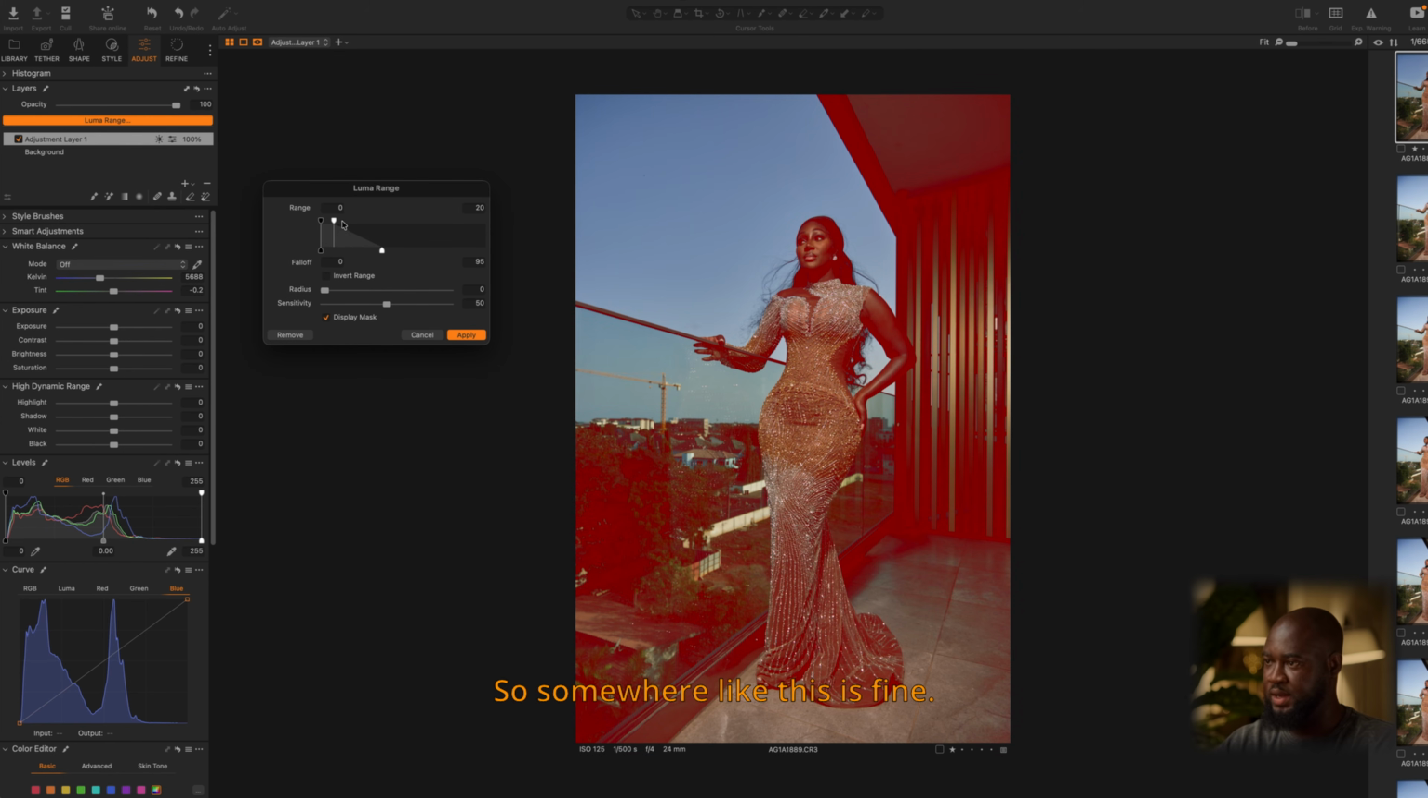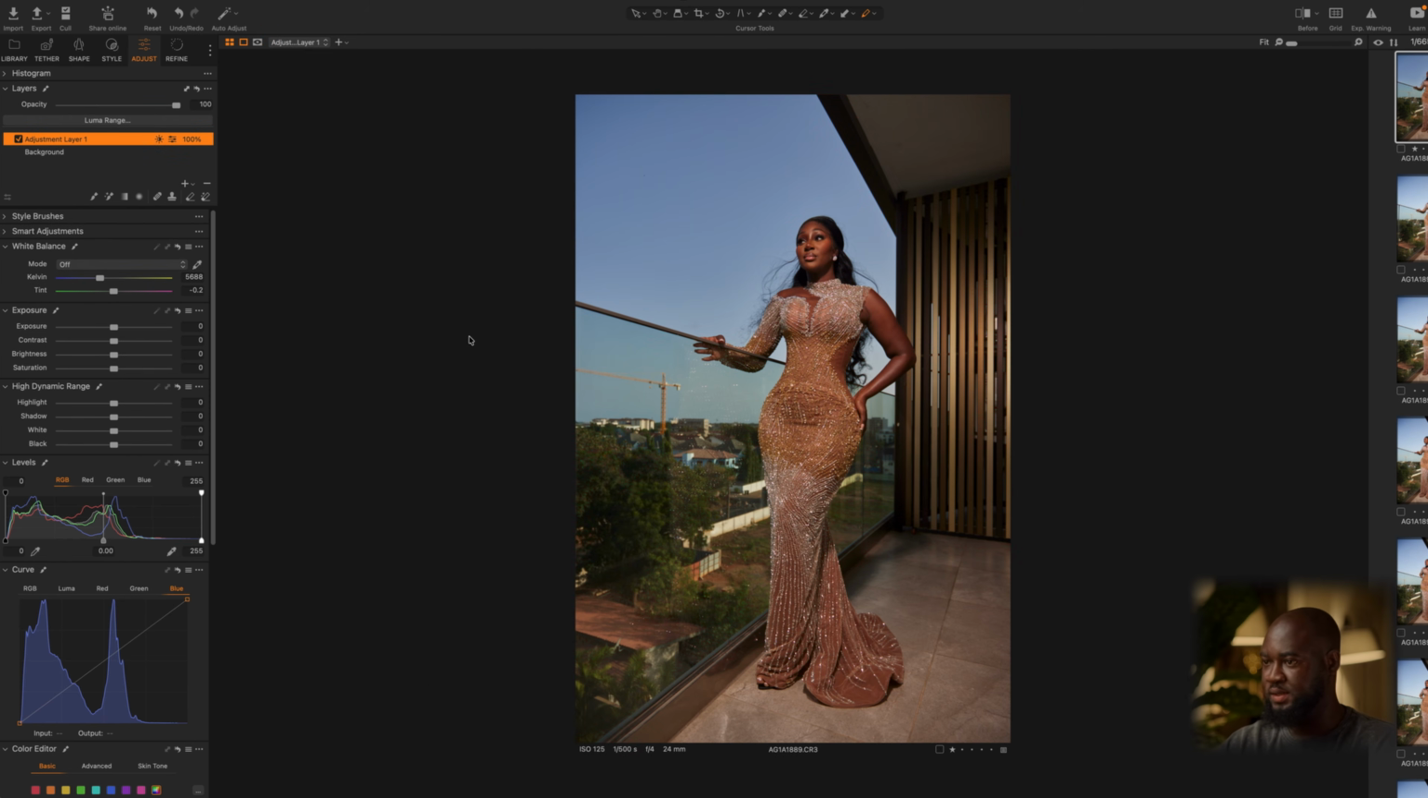Yes, so somewhere like this is fine. Let's reduce it a little bit just to clear up the skin tone. And in skin tone, I'm mostly referring to the face. So yes, something like this should be fine. Okay, then we click apply and it's done. When you do that, nothing happens to the image, but the darker shadows have been selected, and any adjustment you make is going to affect just those regions.